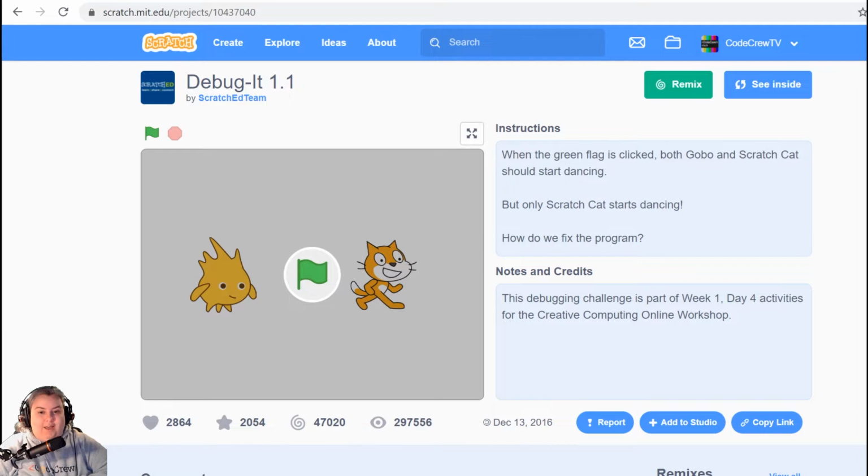All right, welcome back. It is time for us to jump into code. So we are on the Scratch website right now. And as we know, our episode title is Dancing and Debugging. So debugging is finding and fixing errors in our code. And that's what we're going to do right now. So we have a task before us. Our instructions are right here. So it says when the green flag is clicked, both Gobo and Scratch Cat should start dancing, but only Scratch Cat starts dancing. So how do we fix the problem?